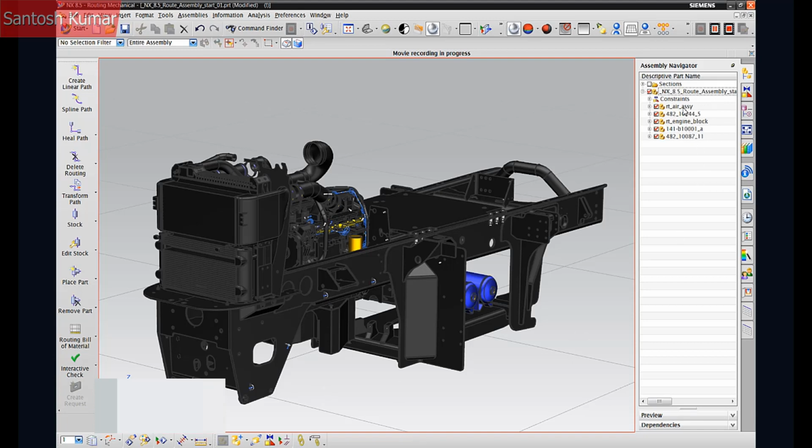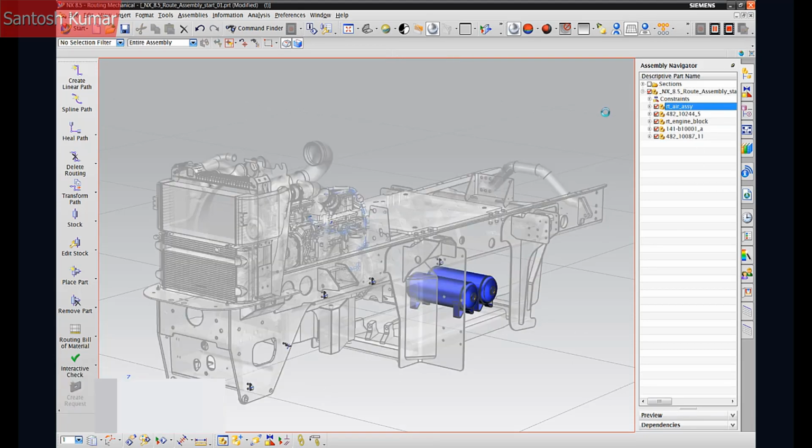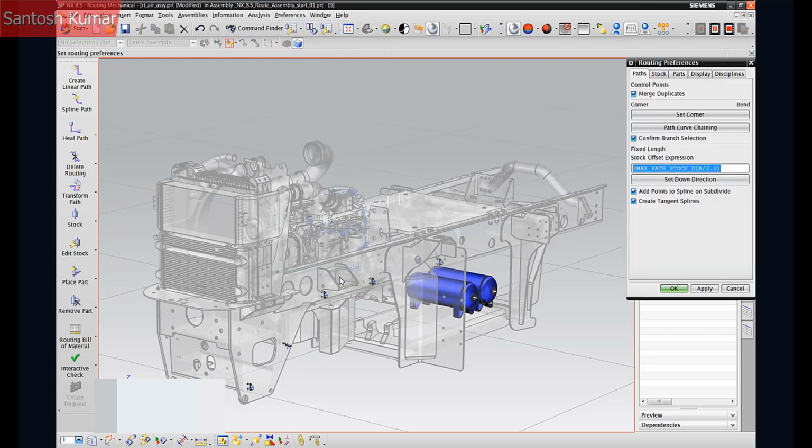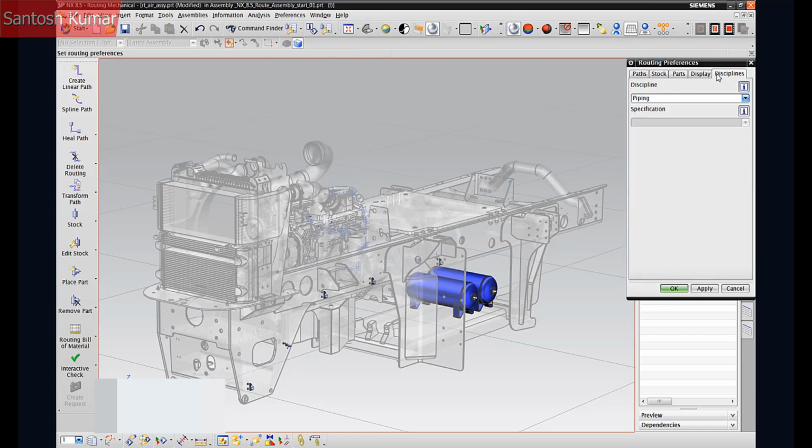The pipe geometry is to be placed in a separate component file, which is to be set as the work part. When initiating the routing application, various preferences can be set before the first route is placed. Setting the discipline defines the default libraries to be used in the session. In this case, the discipline is piping.